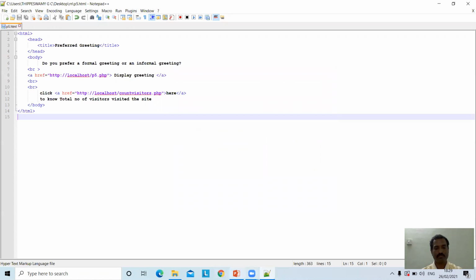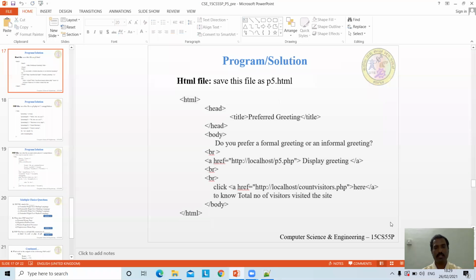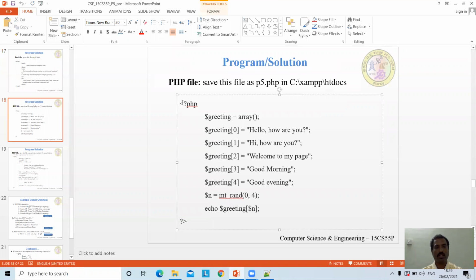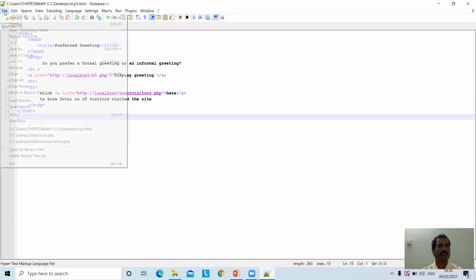Then we need to create two different scripts. PHP script, that is we have created a PHP script here. Copy that script. You need to type this.